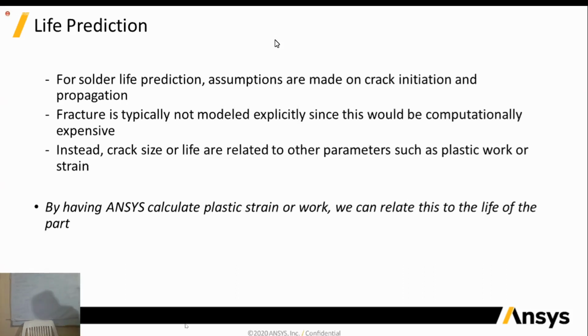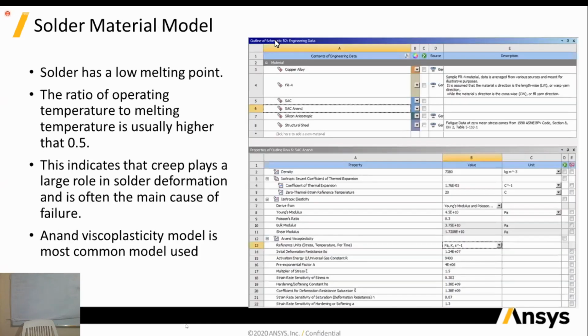For solder life prediction, assumptions are made on crack initiation and propagation. We don't model the crack in a solder joint reliability analysis. We model the solder using an advanced material model, usually the Anand viscoplastic model. Then we calculate the plastic work or the creep strain accumulated per thermal cycle. Using this damage, we have a simple method to calculate the number of cycles to failure, or the life of the solder joint. So this is the process.